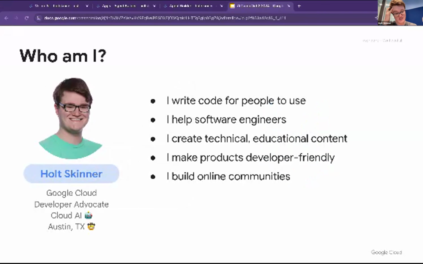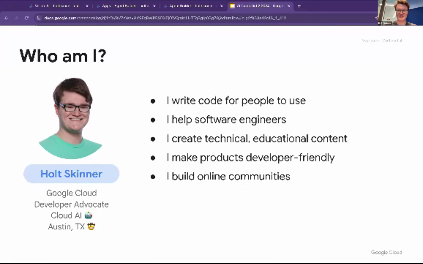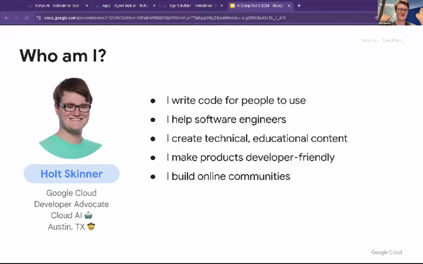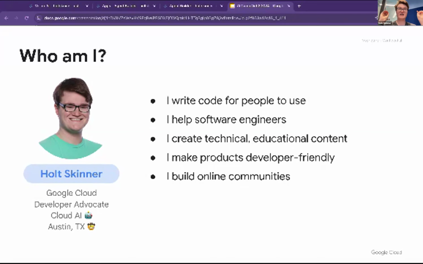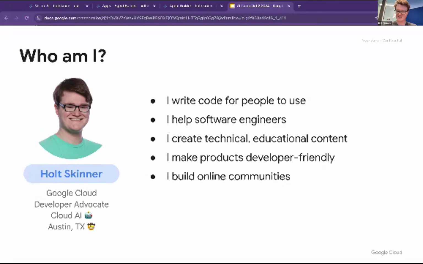So who am I? My name is Holt Skinner. I'm a developer advocate for cloud AI based in Austin, Texas. What I do is I write code for people to use, specifically other engineers at other companies, mostly teaching them how to use Google Cloud. I help software engineers. I create a lot of technical educational content. And this includes things like blog posts, YouTube videos, notebooks, a lot of sample code, documentation, all that kind of stuff. I work to make products developer friendly, and I build online communities like this one.